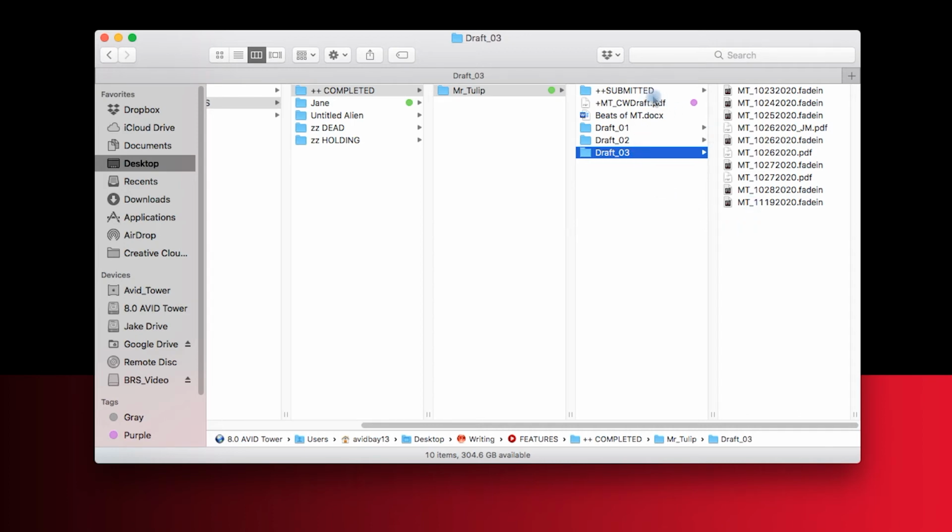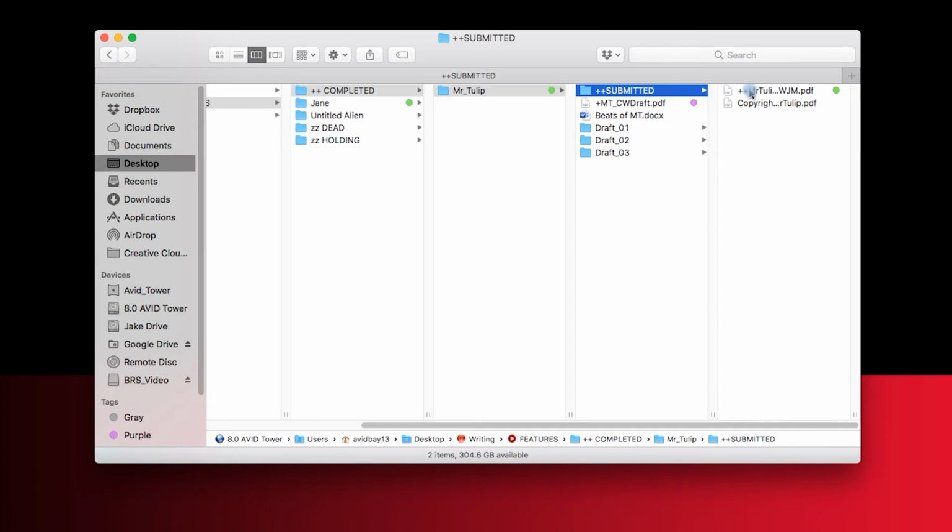So the submitted one here, so here's the submitted, and then I also have a copy of my copyright registration that I did. So that's really how I organize. I just keep things very simple.